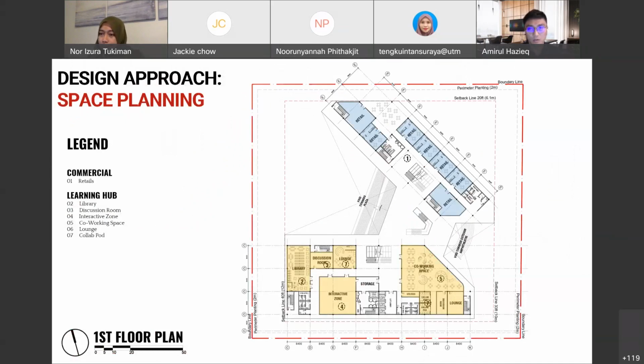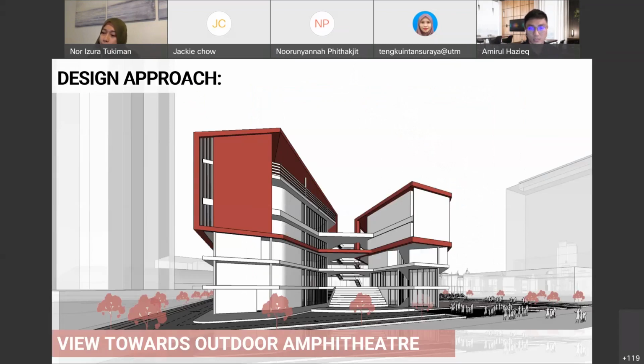Okay, going up, we have the commercial on the right side and also the learning hub on the left side. Basically, the idea of these places is to deliver to the people of Aswara and the community, where the idea of a learning hub is giving experiential learning programs to the people, where people can enjoy working with each other and also enjoy the cultural experience through music, arts, and others.